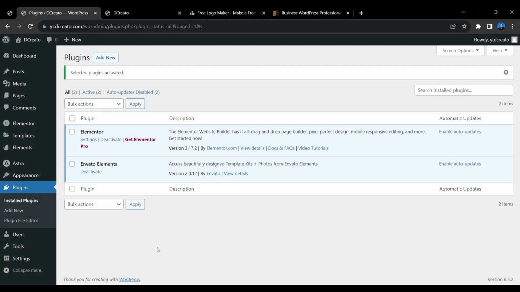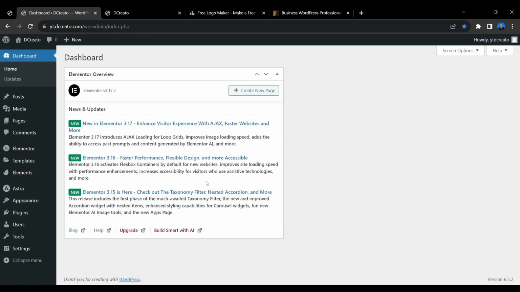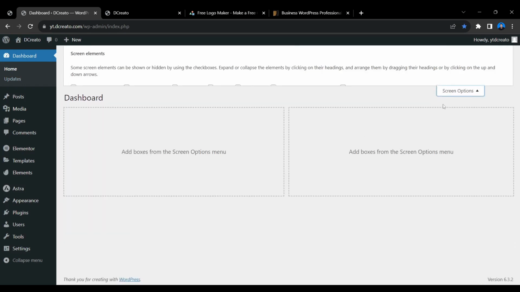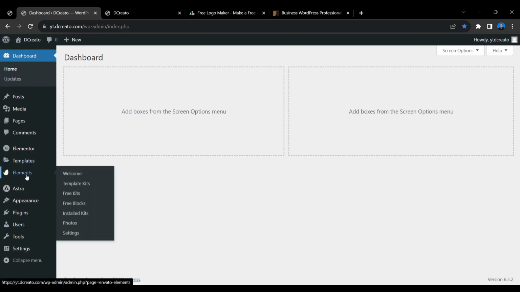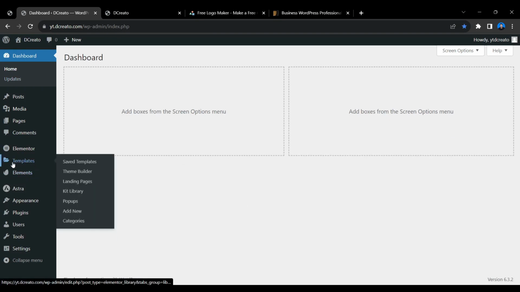Now we have our 2 plugins, Elementor and Envato Elements, and with these both plugins we will be building this website, and step by step, one by one, we will be installing other plugins. For now we will go with these 2 plugins. Okay, go to the dashboard. Now you can see the Elementor overview is coming, so I'm closing this. After installing the 2 plugins, as you can see, this Elements menu is added after Templates.